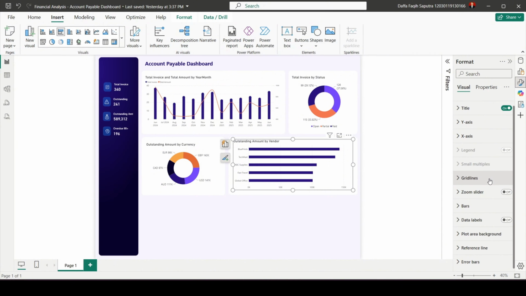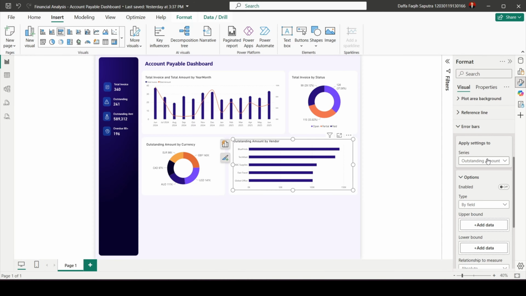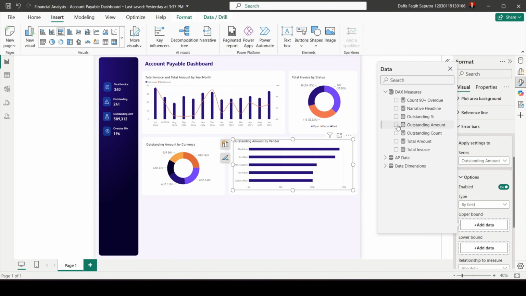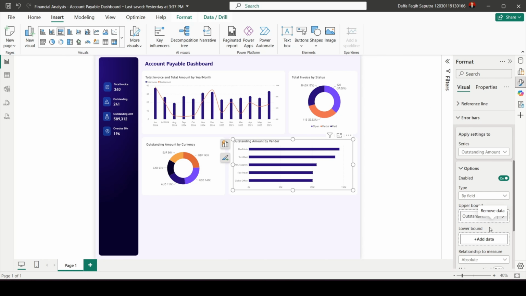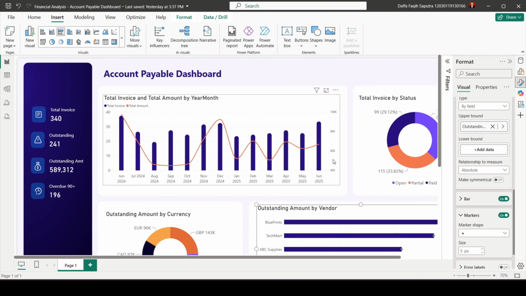Open the Error Bars option at the bottom and select Outstanding Amount Series to apply settings to it. Then, in the Error Bars option, enable it. We'll enter the upper bound data using the outstanding amount data from the DAX measures table. After that, scroll down and change the markers to circles. You can see that each bar now has rounded edges.